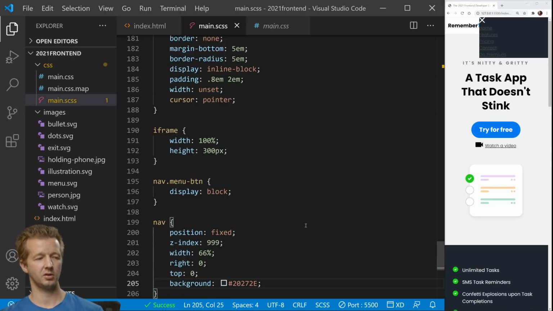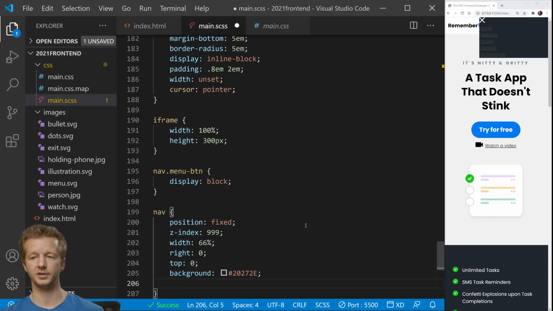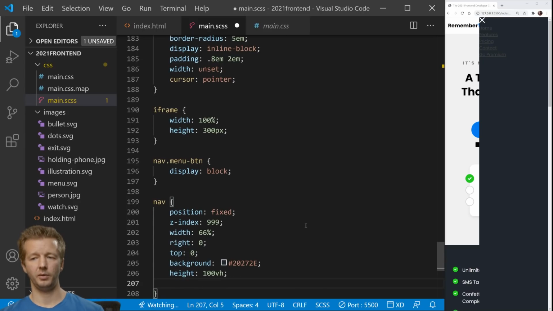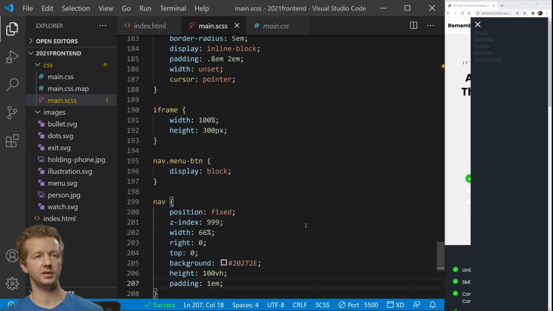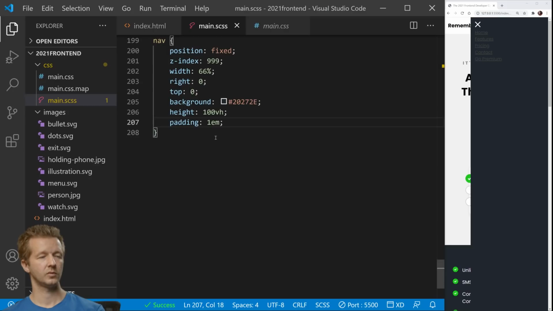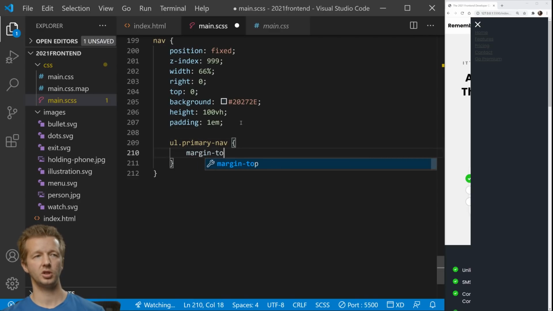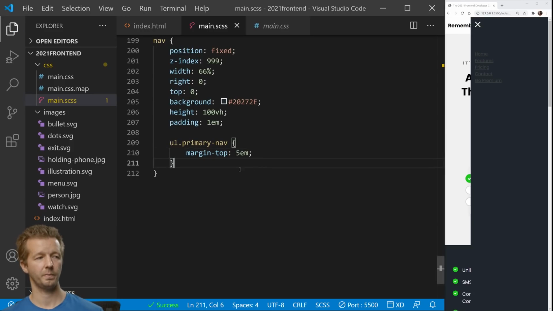So notice now we can start to see it come alive, essentially. Height is going to be 100 viewport height. A VH is another one of those relative units. It just means the height of the device or the browser that you're looking at. Padding, 1 unit on the inside. Next up, we're going to take our UL primary nav, margin top, 5 units. So you're going to see this navigation push down right there.